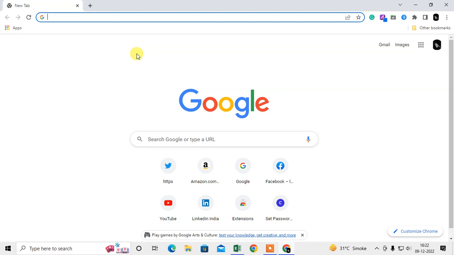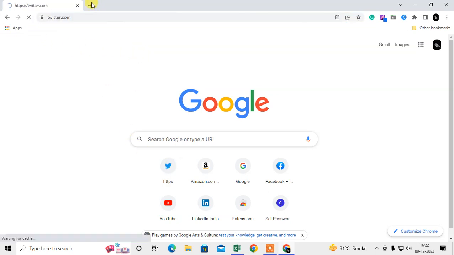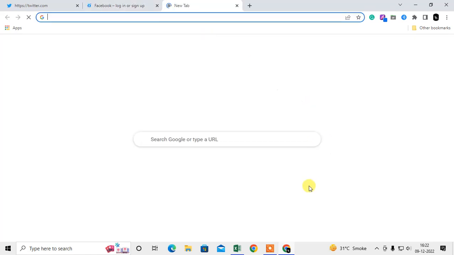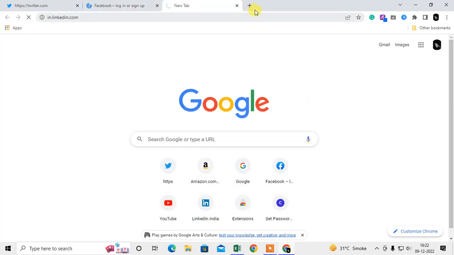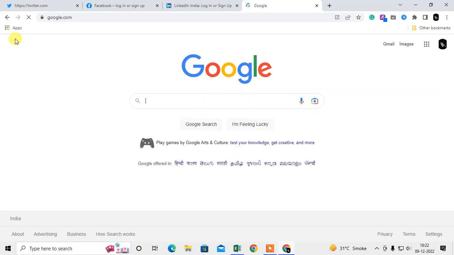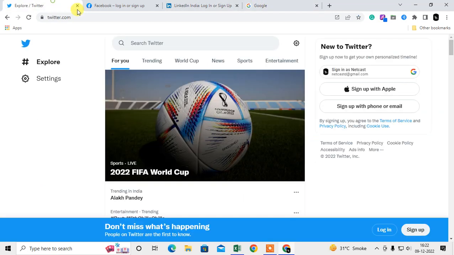So let me open the Chrome browser first. So here I'm on Chrome browser, and I just opened a few tabs here to show you properly. I have opened Facebook, LinkedIn, and let me open Google. Okay, so here you can see the 4 tabs I have opened right now.